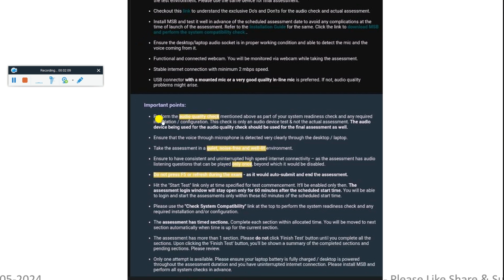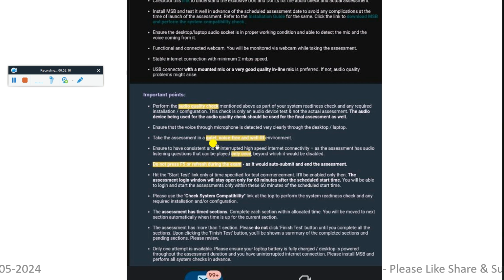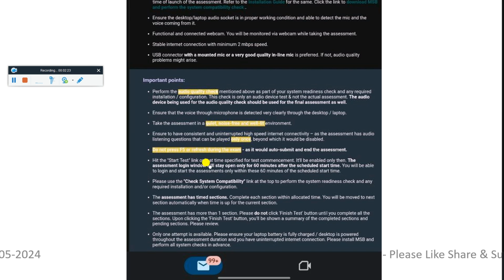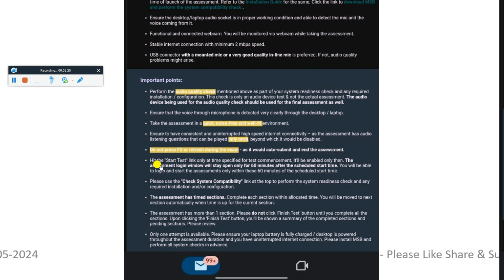Okay, important point, perform the audio quality check. Okay, ensure the voice of the microphone is very clear. Take the assessment in quiet, noise free and well defined environment, and only once आपको एक बार टेस्ट करने का मौका मिलेगा. Do not press F5 or refresh the assessment and hit the start button, and please use the system check compatibility check before the assessment. The assessment has more than one section. Please do not click finish test button until you complete all the section. Upon clicking the finish test button, you are shown the summary of complete section, and only one attempt is available.